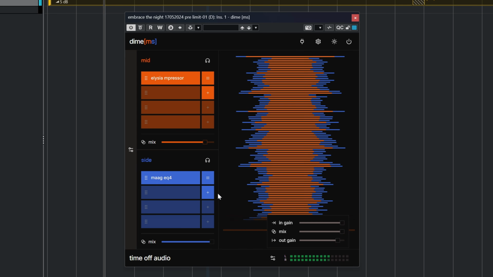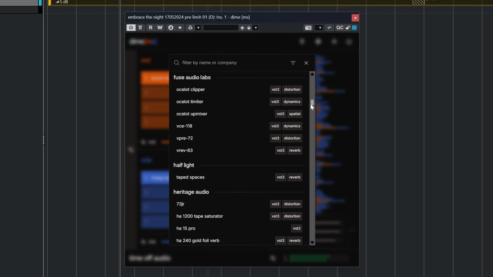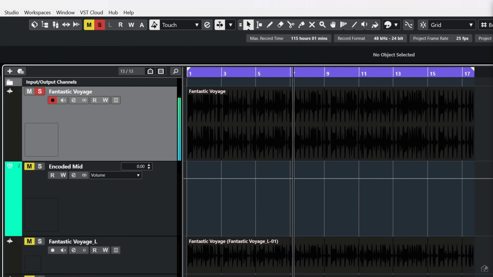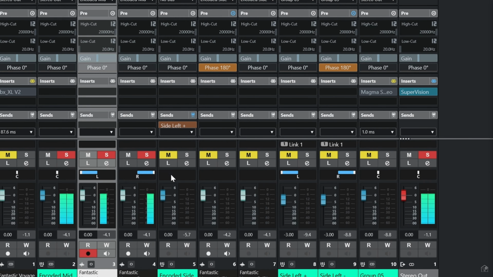These tools are plugin wrappers or plugin chainers. DimeMS, the one featured here in the video, splits the audio into a mid and side band. Now, some DAWs can do this by themselves, but with DimeMS this functionality will now be available in all DAWs. Instead of creating the mid-side split encoding, decoding, all the routing and more, you can use this one plugin to do that all for you.